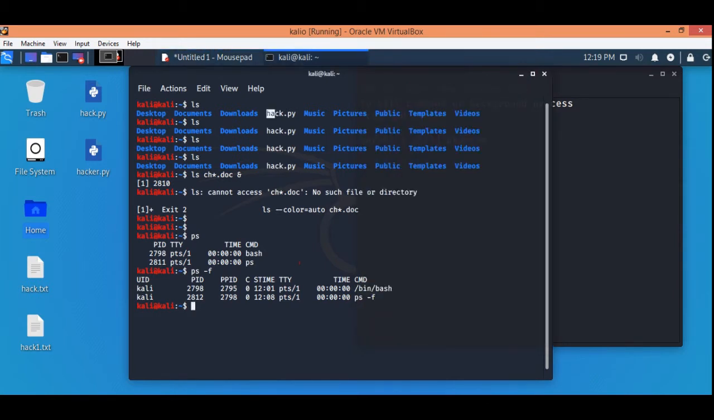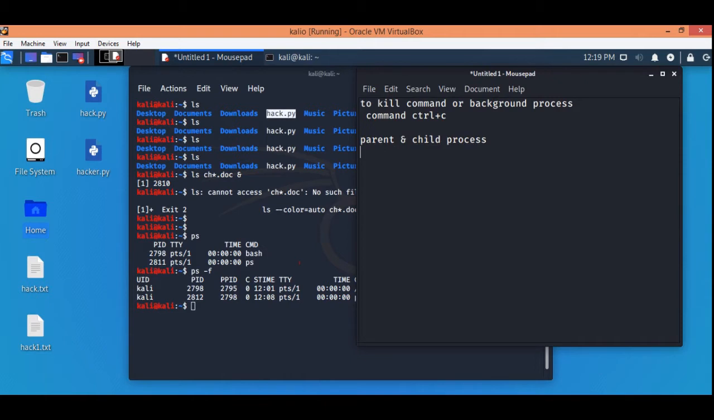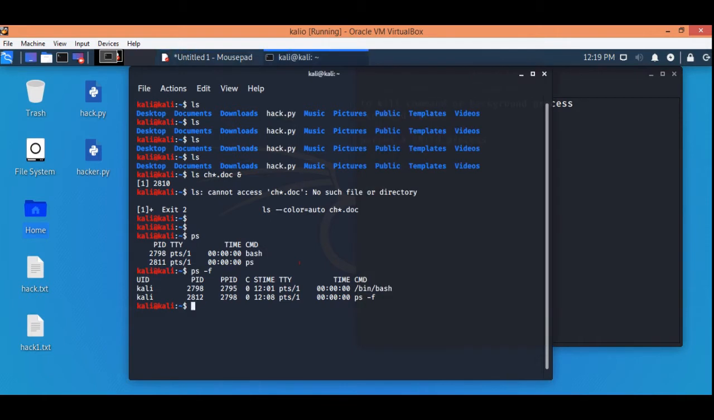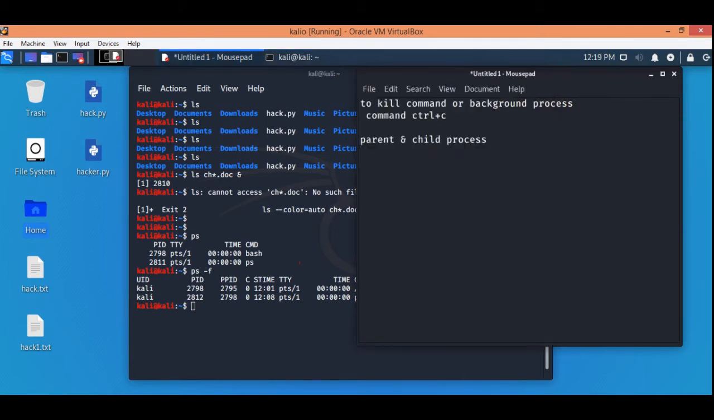See, this is hack.py, and this is the process ID. I made some mistakes there. To view this, we give the command ps -f. ps -f is process status with full information, which gives us the full data about the processes. So this is all about parent and child processes. As I said, the parent is like a folder, and the file inside it is the child process.